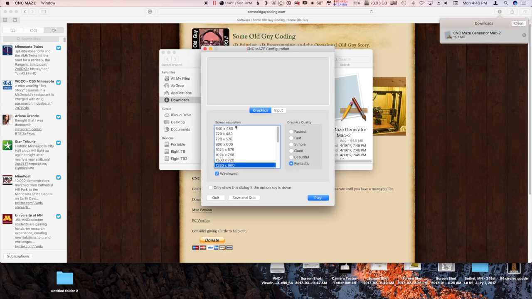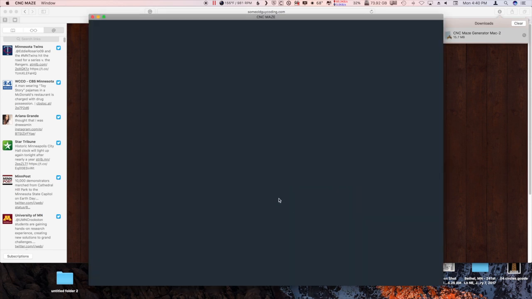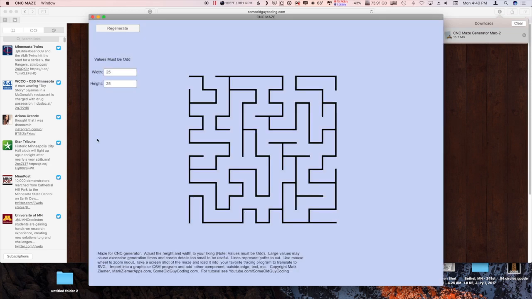And you can certainly pick whatever size you want, or go windowed if you like. I suggest you go fastest mode. I'll hit play. So it automatically generated a maze. So you can say how big you want the maze.